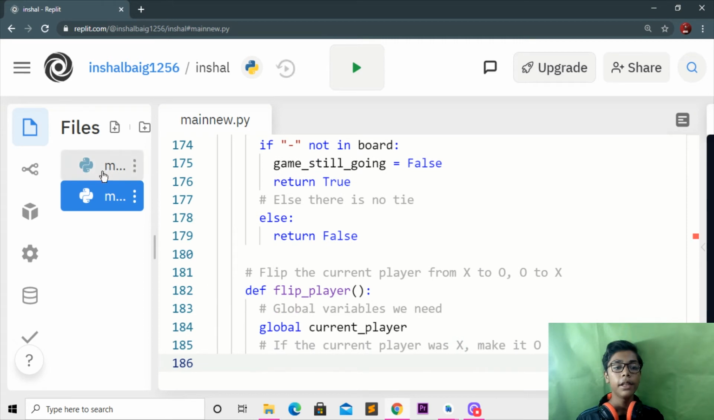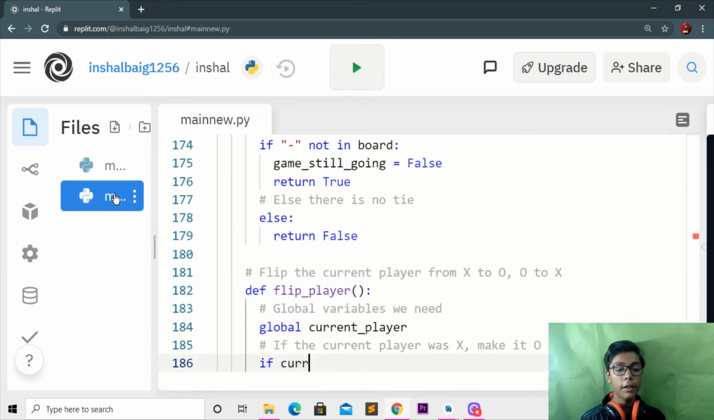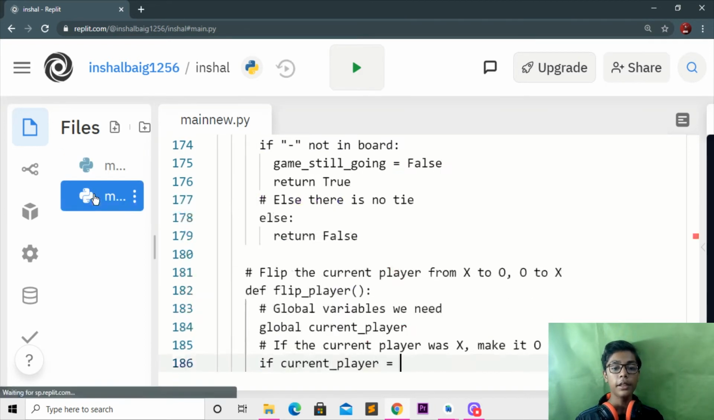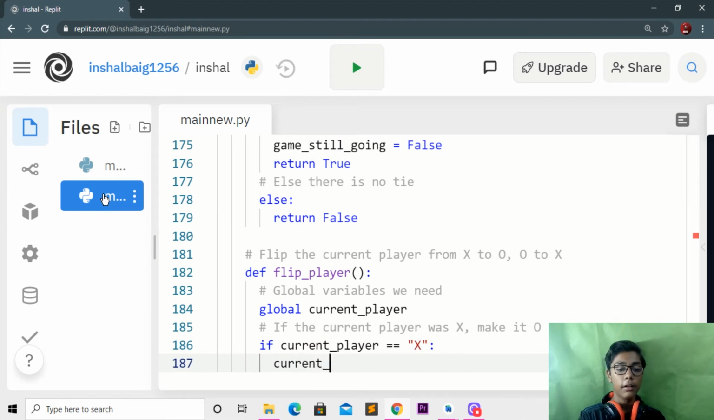When you've done with that, I'll be coming and writing that if current player equal, then you have to do one thing, just change that to equal X. So you just have to write it like that, then write current player equal, and I'll be writing that to O.